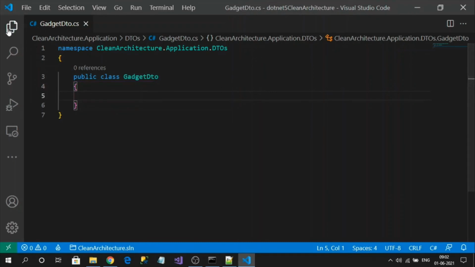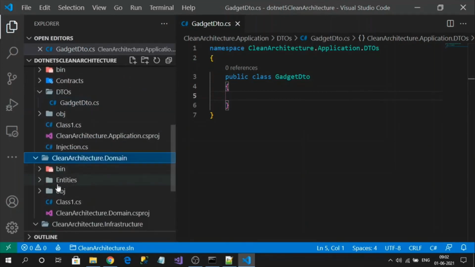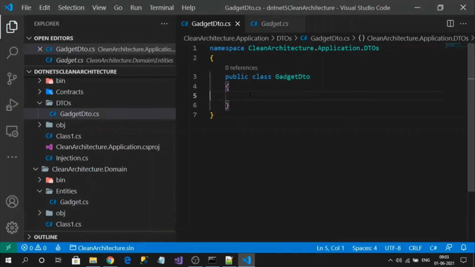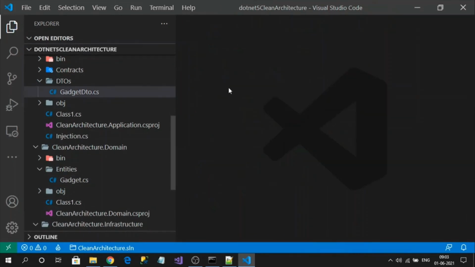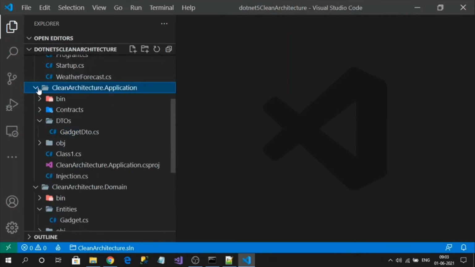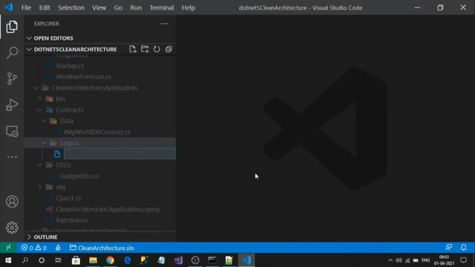This is nothing but a data transfer object, which is a duplication of the entity class. So I will go to domain, in the entity Gadget class, copy all the properties from here, and assign them in my data transfer object. Now let me create my business logic, in application only. Before going to the implementation, first let's create the contract. A contract is nothing but an interface. So in Contracts, create one more folder like Logics. Inside of Logics, add a file like IGadgetLogic.cs.